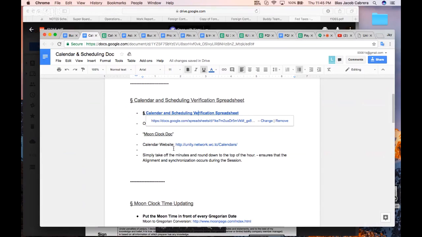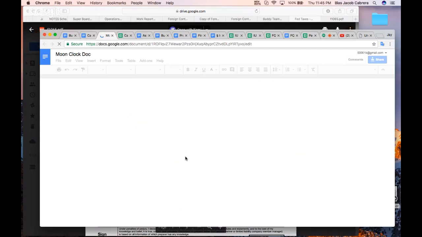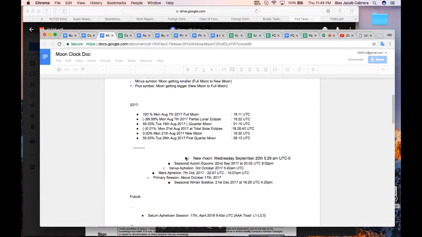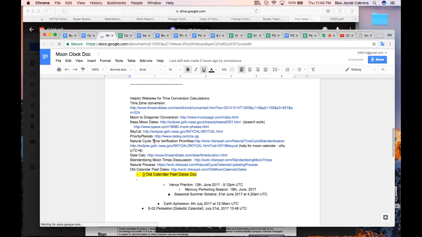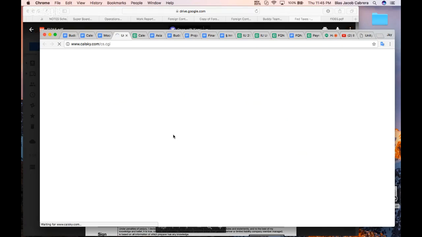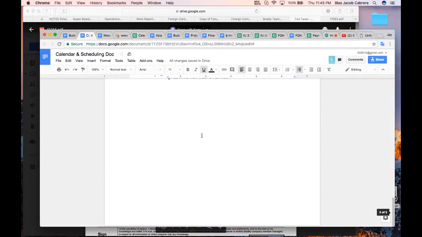You're going to go to the moon doc or the moon clock doc, because it's just where all the links happen to be. And you're going to come down to natural cycle time verification priorities. So this has a lot of information, but I think you have it right here, priority planetary times, okay? So when you're doing planets, it's this one. It's called Cal Sky. And I can copy and paste this over here. Well, I'm just gonna put it at the bottom.